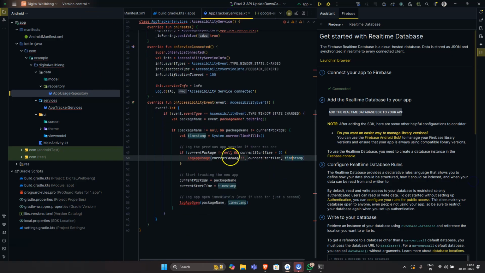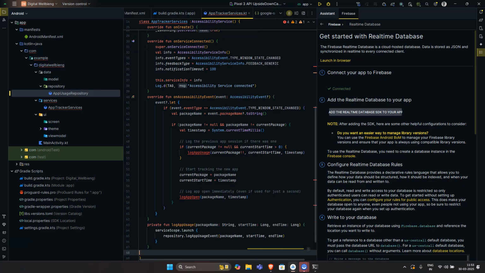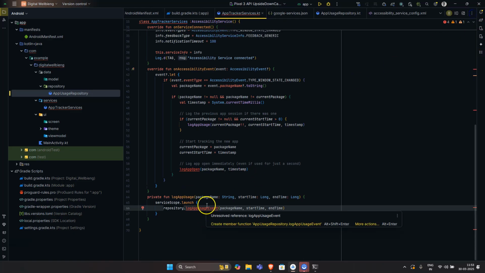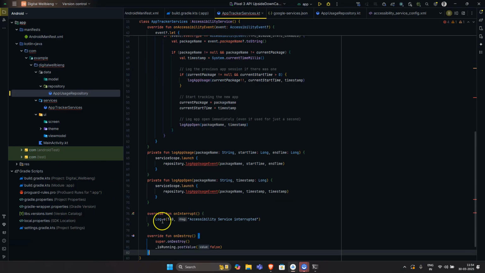Now let's come to our app tracker services, and what we need to do is create a method on load, which is basically going to utilize my repository for its working. I have a method which is going to log everything for me, but to make this method work, I need my repository. So we will have a few methods like log app opened, log on interrupt, log on destroy. So we need a few methods inside our repository which we are going to make.